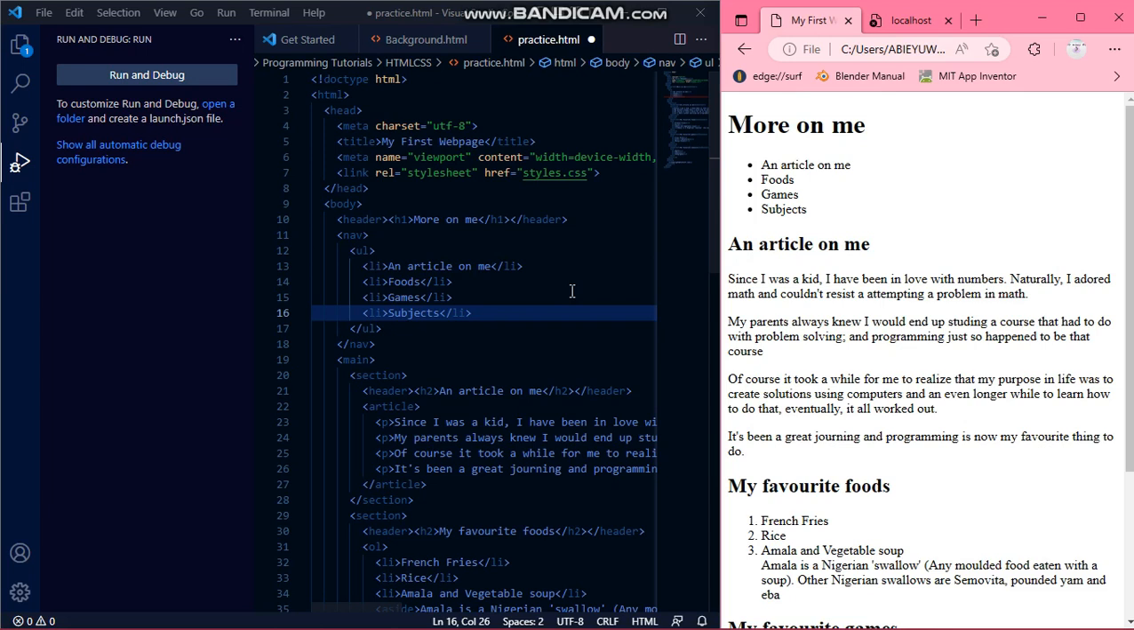So in this programming lesson, I'm going to be talking about semantics in HTML and CSS. Now, what are semantics? Basically, semantics are the act or the art of structuring an HTML document in a way that illustrates the meaning of the content of that document.